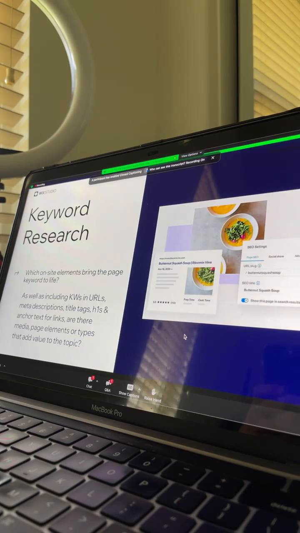You also want to think about the on-site elements that you can use to bring a page to life. For instance, this might be things like your title tags, your H1s, your anchor tags for links. If your keyword, for instance, was landscaping, then make sure that you've got those words in the page, and that they are in high priority. Your H1 is like a headline for your page, so you want to make sure that you've got that keyword in the headline, in the meta description, in the title tag, and I'll talk a little bit more about that later.